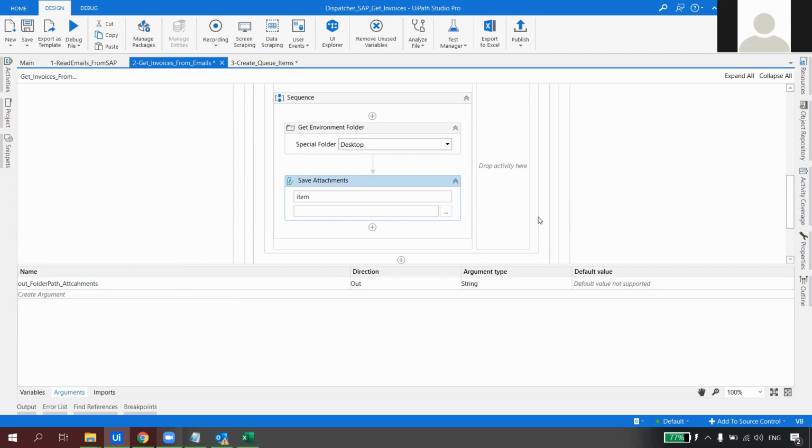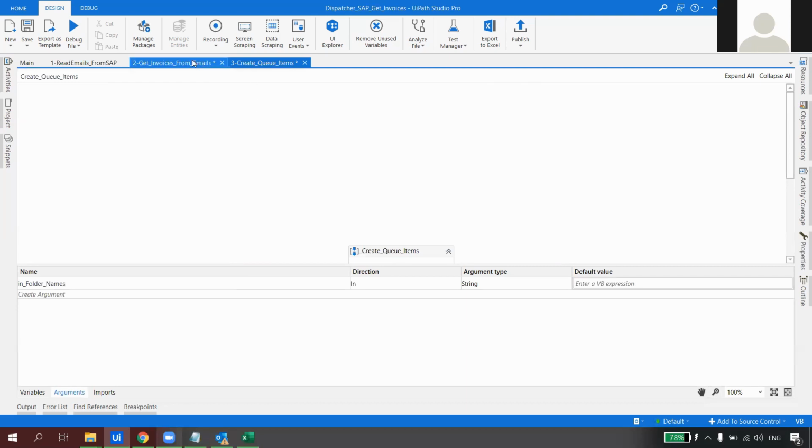Yes, you're right, you can get the environment folder, but I'm referring to this folder path. Somehow that attachment, either by content or by path, needs to go to the orchestrator because it needs to be processed by them. I am coming there. So you're not there yet? No, I'm not there yet.